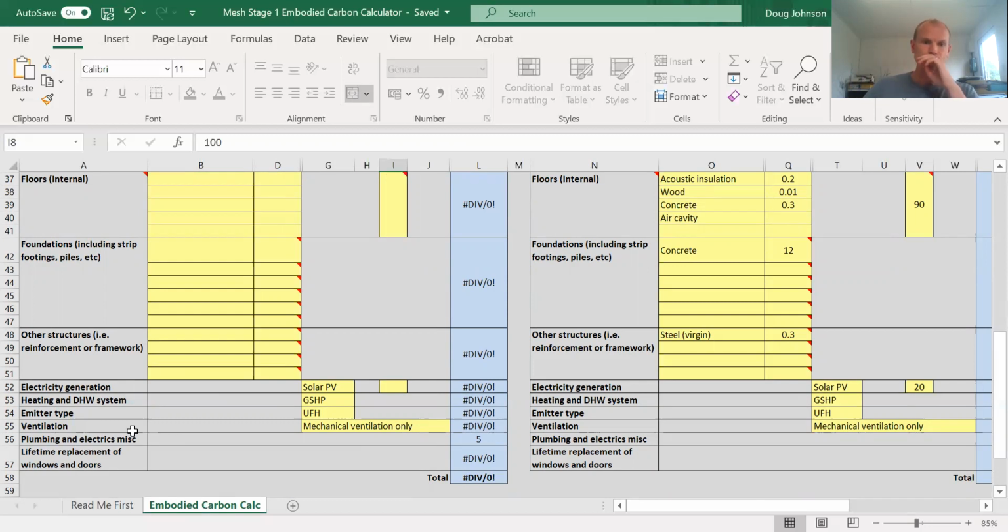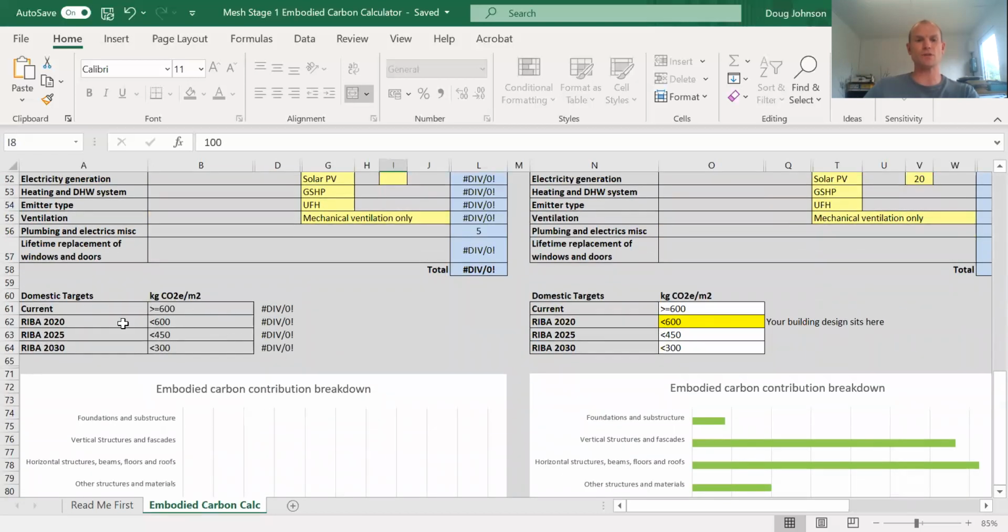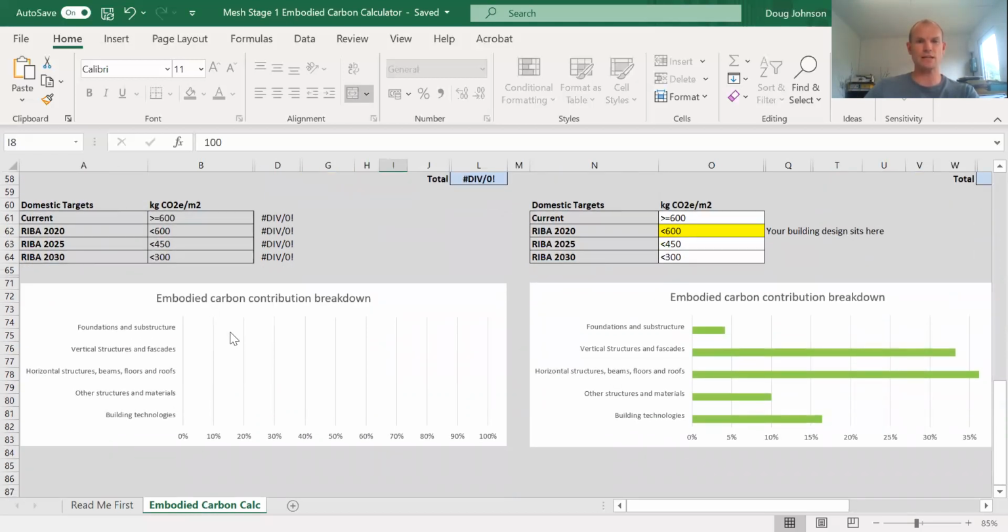And the reason we have this bit at the bottom is to help you benchmark against the RIBA targets. So these will light up and it will tell you where your design is. This summation here where my cursor is, the total embodied carbon, will benchmark it against that to help you visualize that. And then you'll magically see bars appear here so you can tell the relative embodied carbon in the different parts of the building.